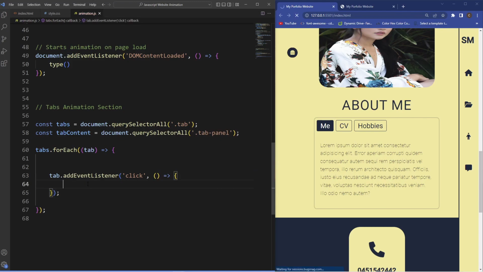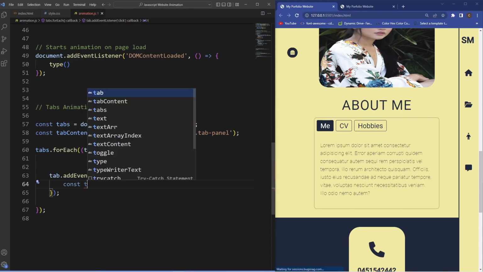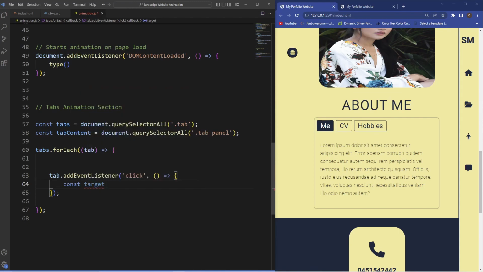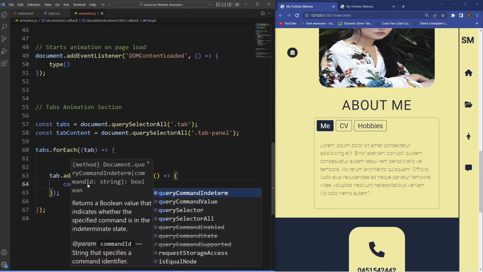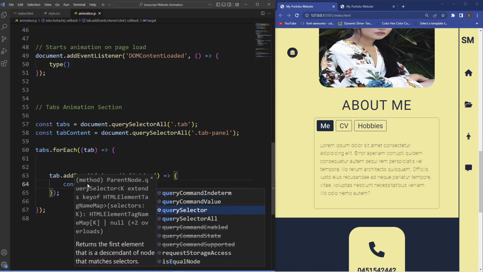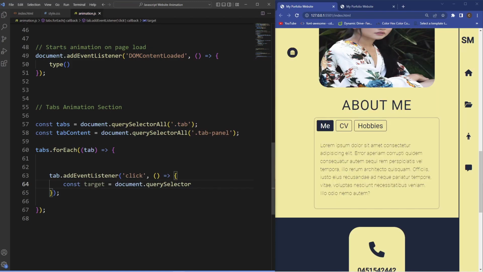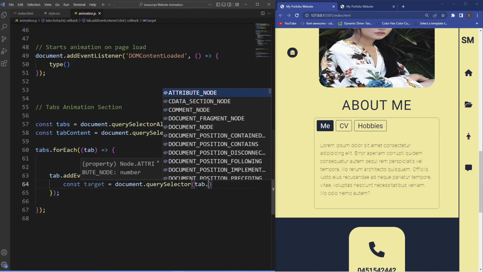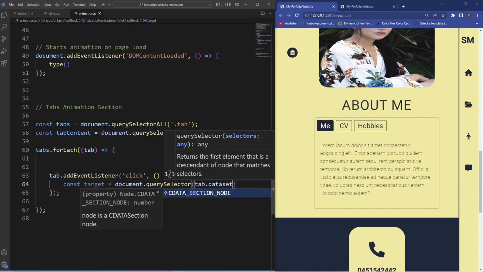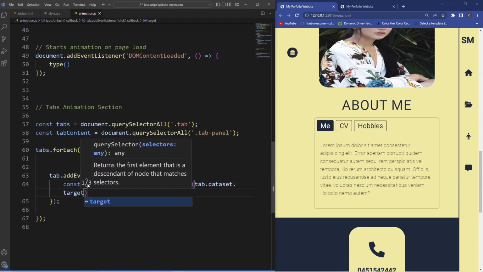So inside of this event listener, we want to target those data attributes, which again selects all of those tabs. So we'll say const, we'll just call this target. This is going to equal document.querySelector. So it's just going to select that individual tab, and then we're going to grab the tab again, grab the dataset, and then we're going to grab the target.